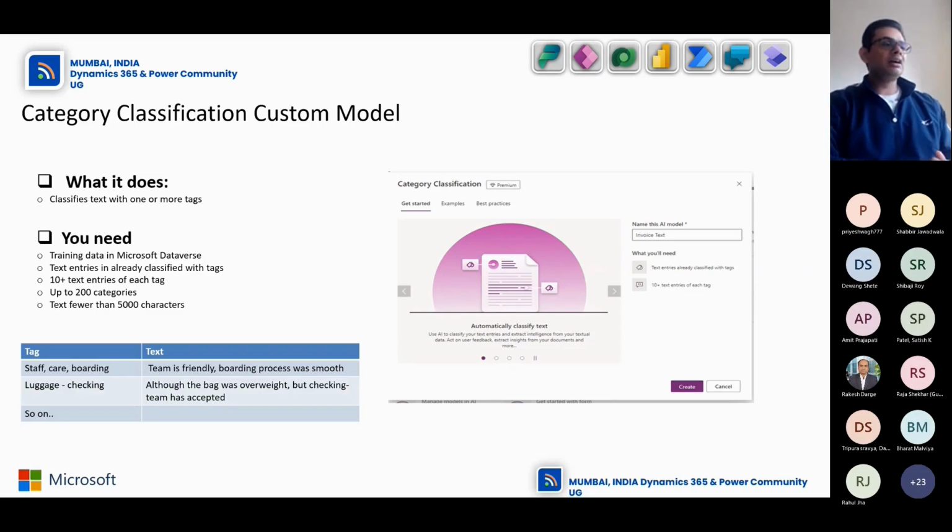So we create tags, and we train our model according to all the possible aviation processes. And based on that, if we get new feedback, we evaluate that feedback against these tags. So the model will accept those feedbacks, right? And it will return basically how the customer feedback was according to your services. To train it, first of all, you need in Microsoft Dataverse at least 10 plus text entries in each tag. We can categorize 200 categories, and this text should be less than 5,000 characters.